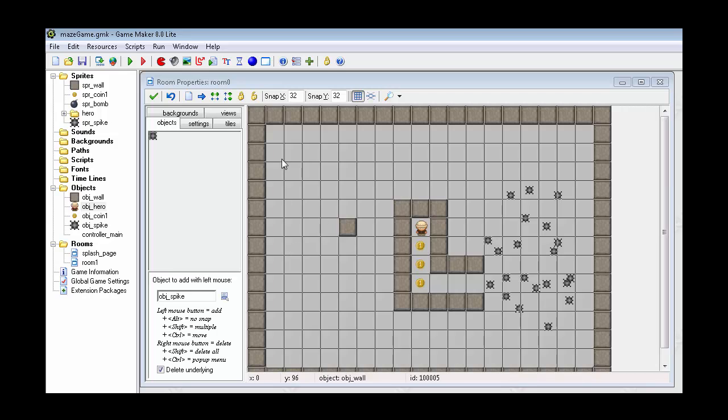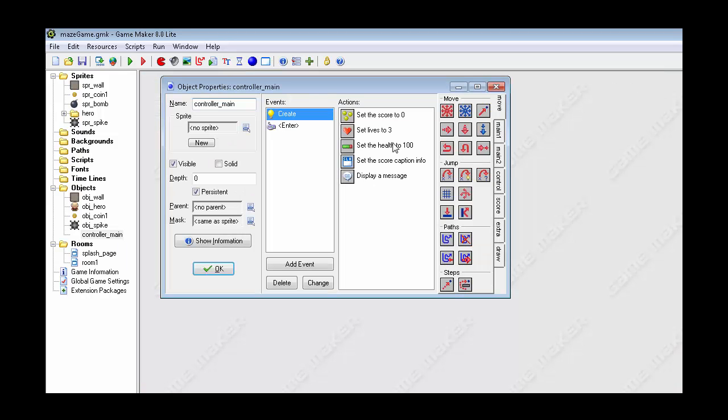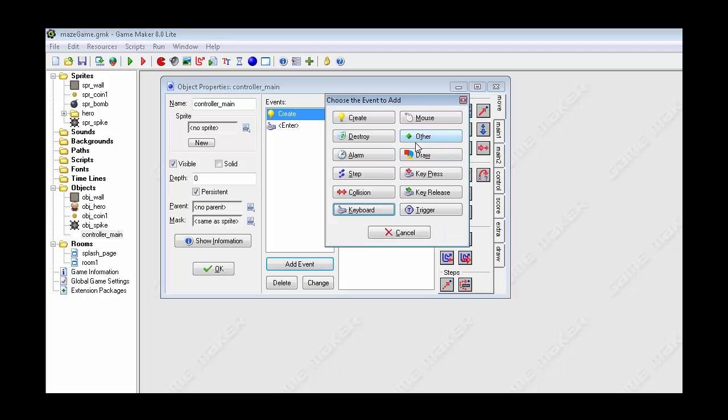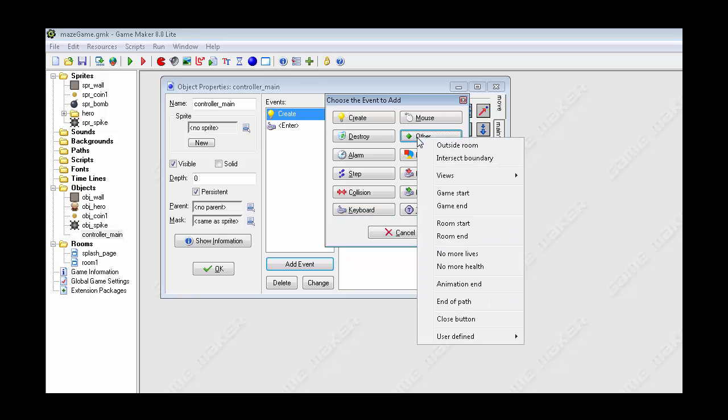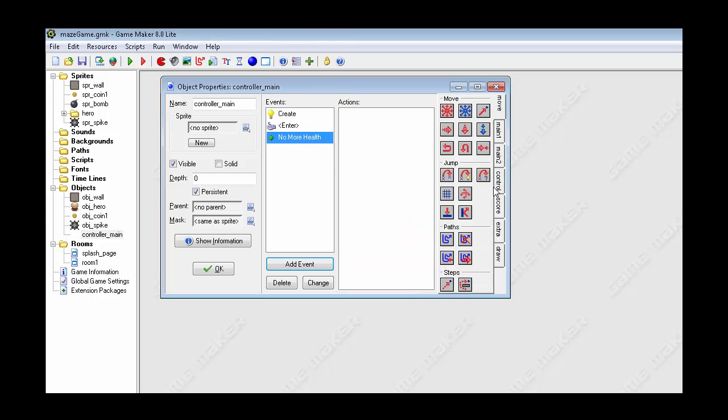So I go back to the controller main, and this is where I want to do a couple more key features. We have a create event. We have an enter event. We have a couple more events that are really crucial for managing score and lives, and that is under other, and we have no more lives, no more health. So let's deal with no more health. If I don't have any more health, I should lose a life, right?